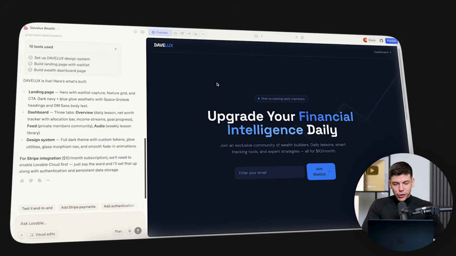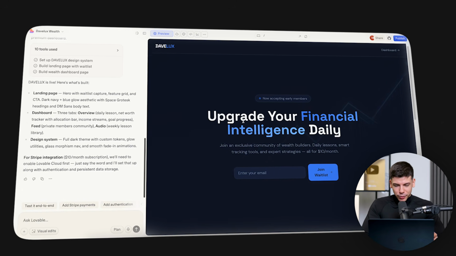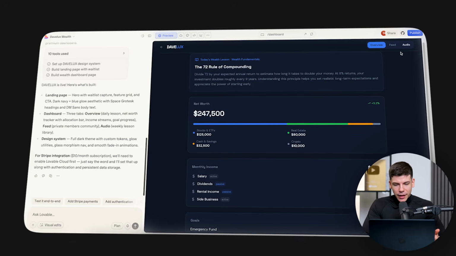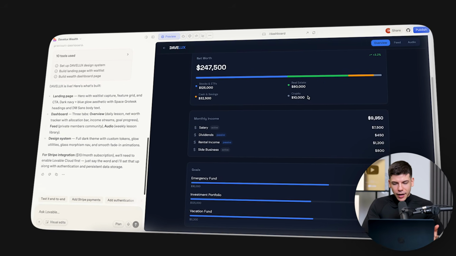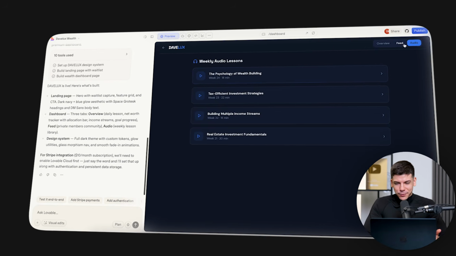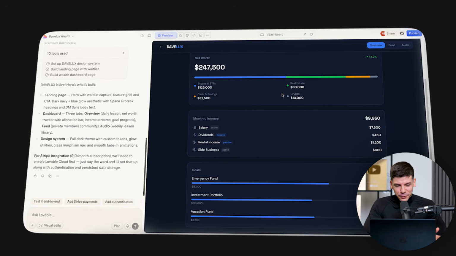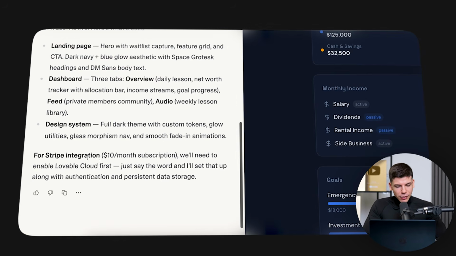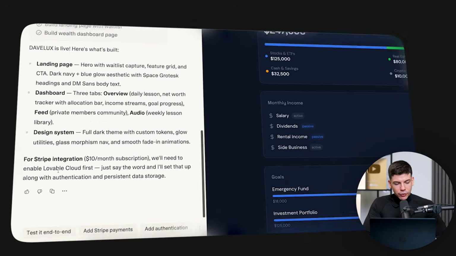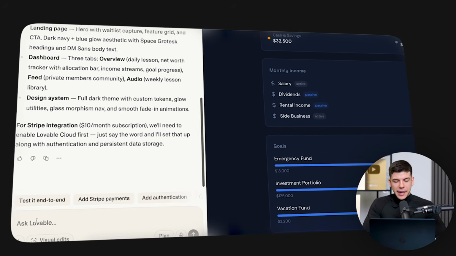In the meantime, I do want to show you the app that was built from that prompt. This is insane. So people can even enter an email and join the waitlist, and when they access the dashboard, this is how it looks on the back end. Content, weekly audio lessons as well, the feed, the overview, everything is fully functional. And as you can see, for Stripe integration, to charge $10 a month for this app, we'll need to enable Lovable Cloud first. And for this, I literally just have to tell it, yes, enable it, and that's it.